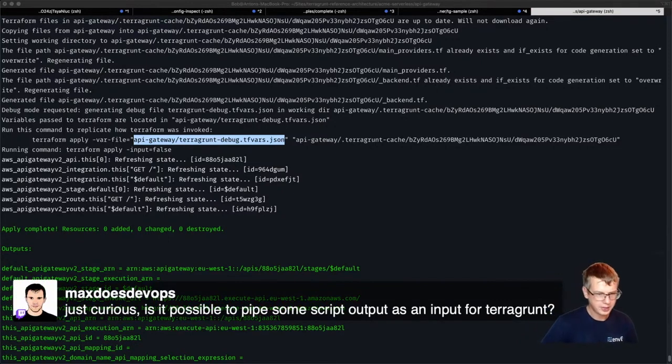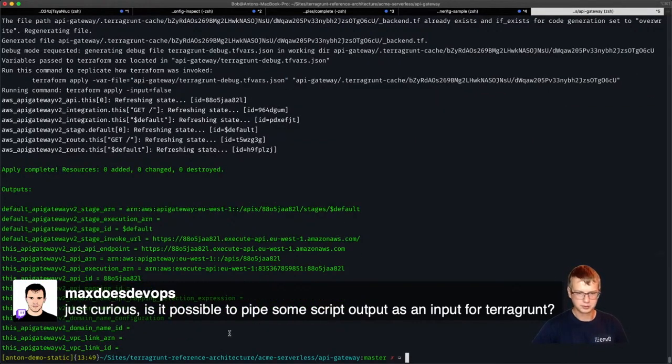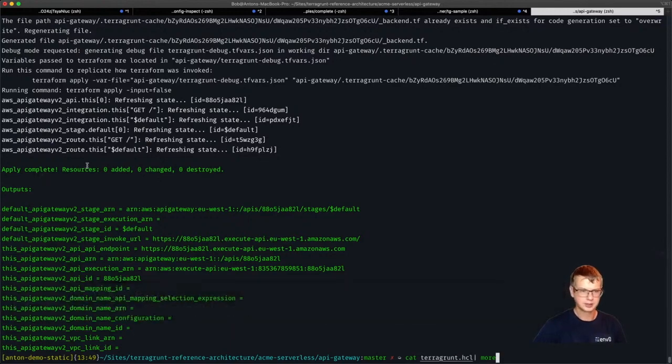Is it possible to pipe some script output as an input for Terragrunt? No, you need to create files physically. It does not accept, no, I don't think it accepts any stdin content. So no, probably not.